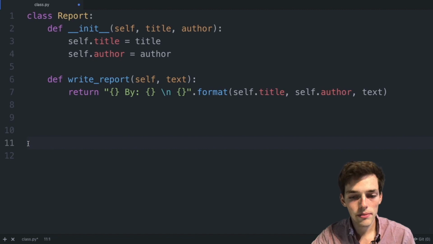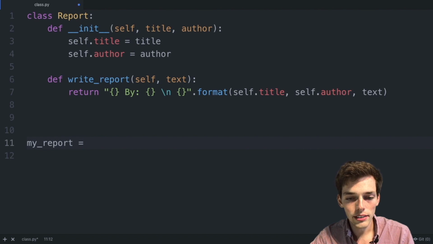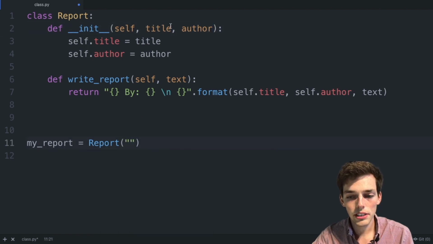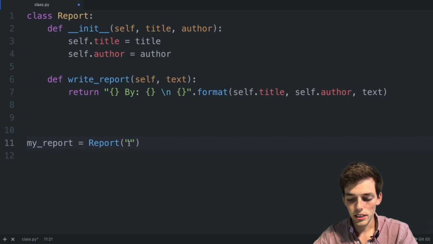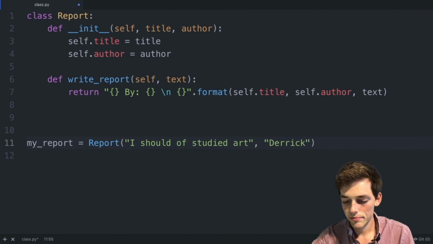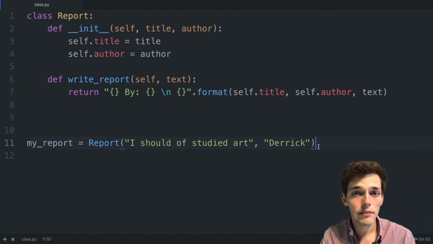And now let's use this class. And let's say that I'm the one writing the report. My_report, and then we'll initialize the class by typing the class name, so Report, and now we need to pass in the attributes of our report here. The title needs to be the first one, so let's say the title is I should have studied art, and then we'll pass in the second parameter, which is the author, which is me. So we'll type in Derrick. So what this line is doing is creating a new object from the class object of Report by initializing a new instance.